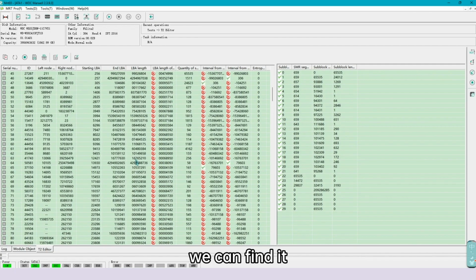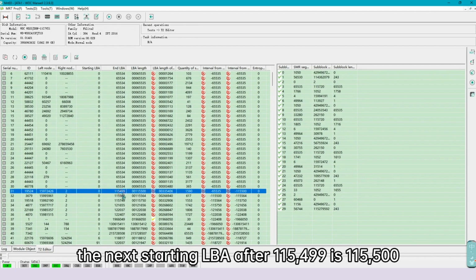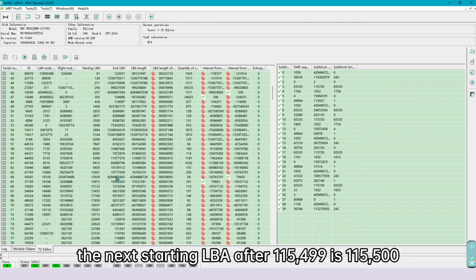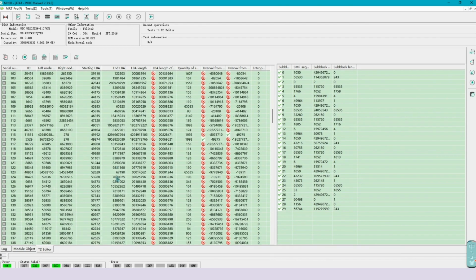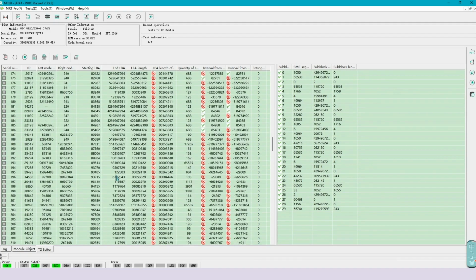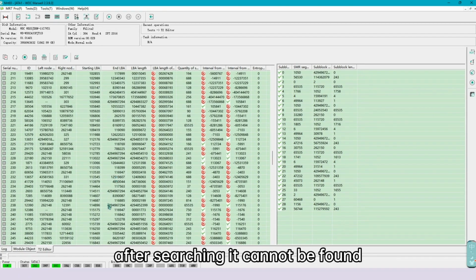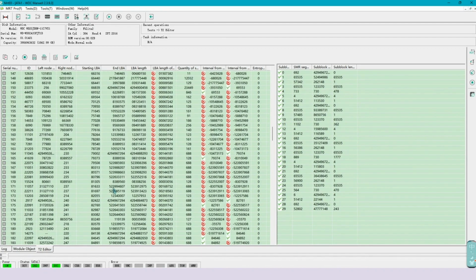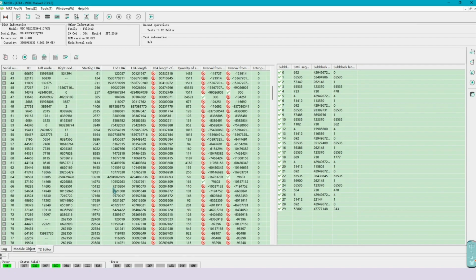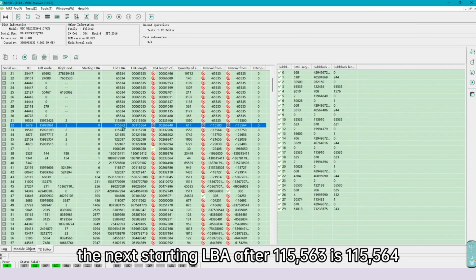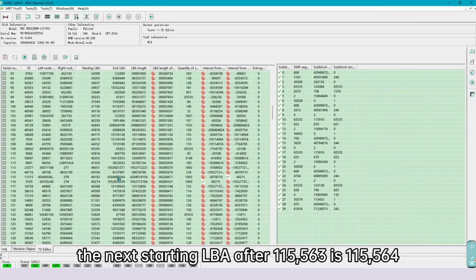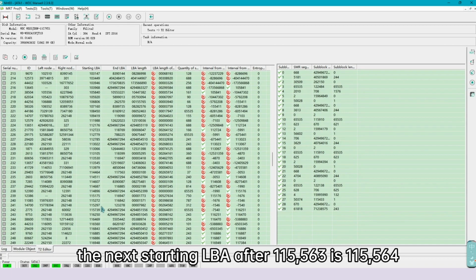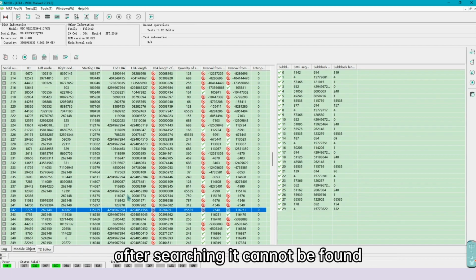We can find it. The next starting LBA after 115,499 is 115,500. After searching, it cannot be found. The next starting LBA after 115,563 is 115,564. After searching, it cannot be found.